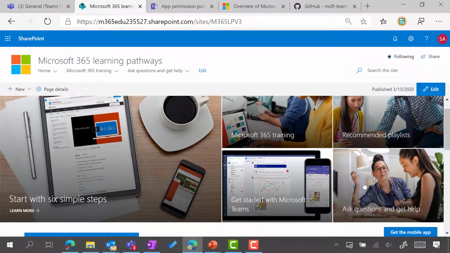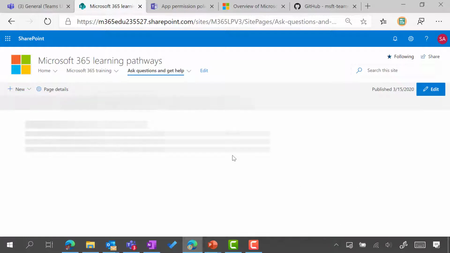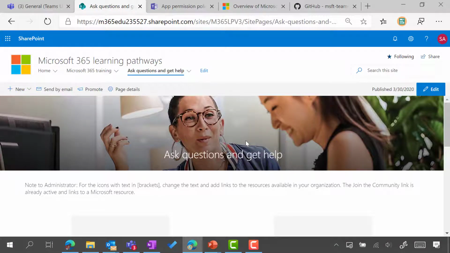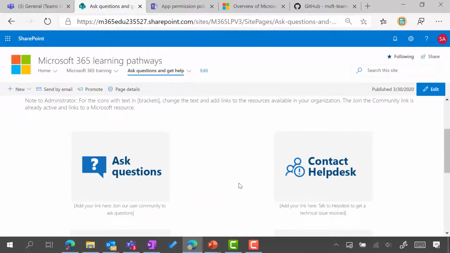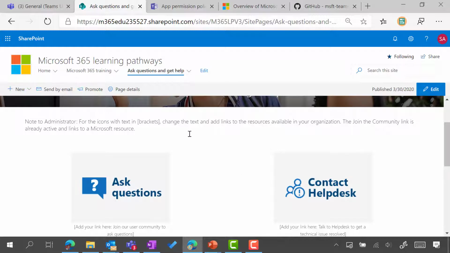Keep in mind, there are placeholders. So for example, if I click on Ask Questions and Get Help, of course, we don't have the URL to your IT support site or your internal communities. Make sure you come to these pages and quickly look through them. For example, here, note to the administrator.